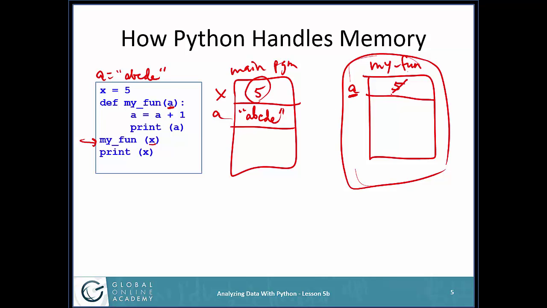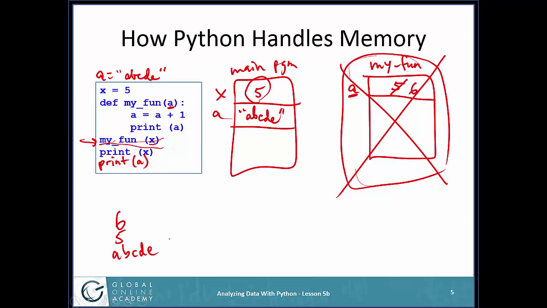A equals a plus 1. That changes to a 6. I print it out. 6 gets printed out. My fun is finished executing. This goes away. Now I print x. I print out a 5. If I were also going to print a at this point, I would get a, b, c, d, e. You getting this? You understanding the scope?